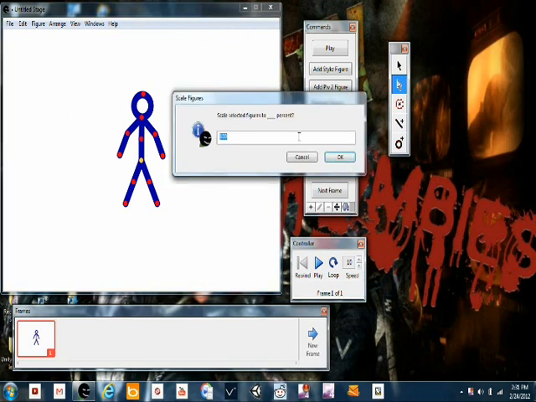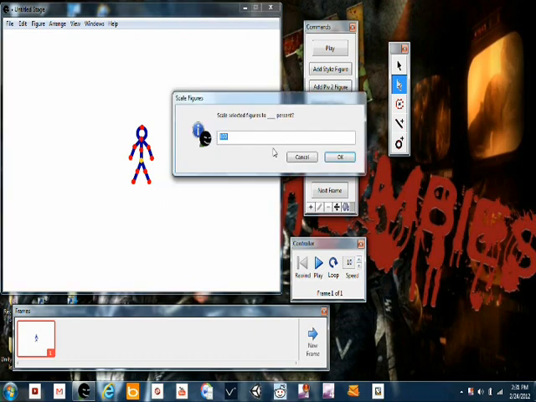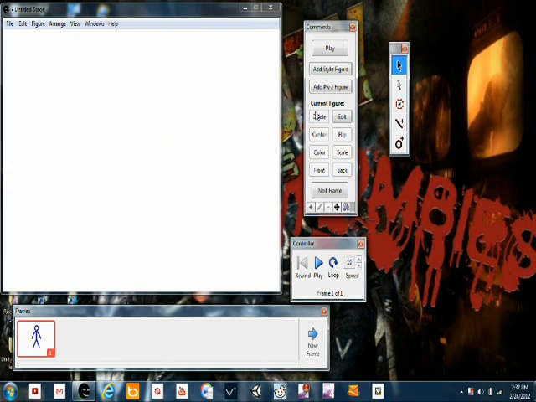You can change the scale. Say you want 50%, it'll get smaller. And say you want 150%, it'll get bigger. The front and back, it's the same. To delete them, you just click on them and hit delete.